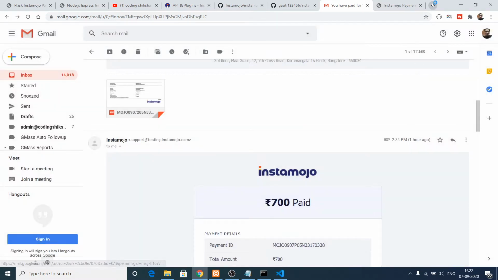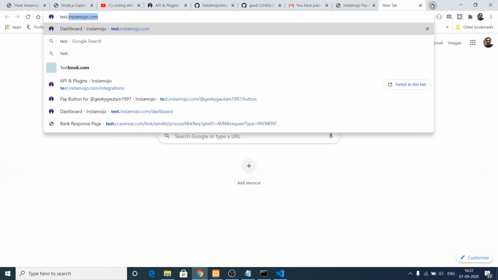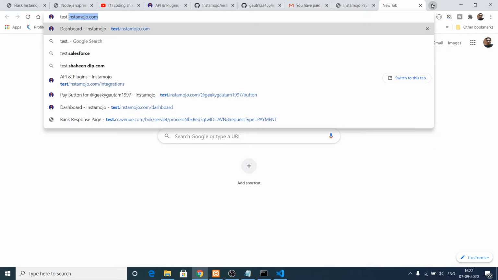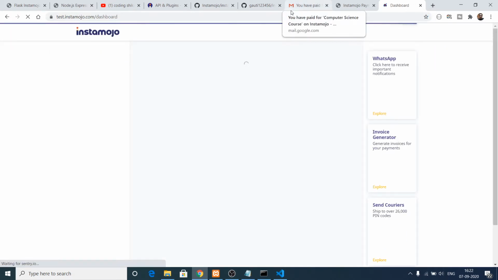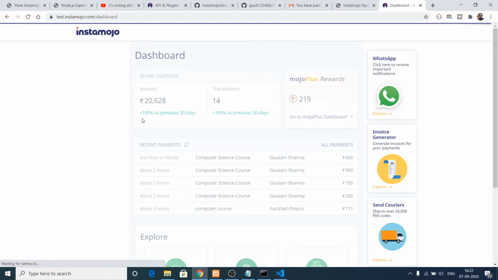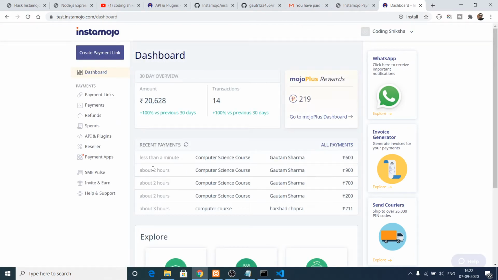So in this way, let me also show you the dashboard. test.instamojo.com/dashboard. Inside the transaction tab, you will see the transaction being made here. You can see less than a minute. This is a transaction being made. So all these transactions will be listed out inside your dashboard.